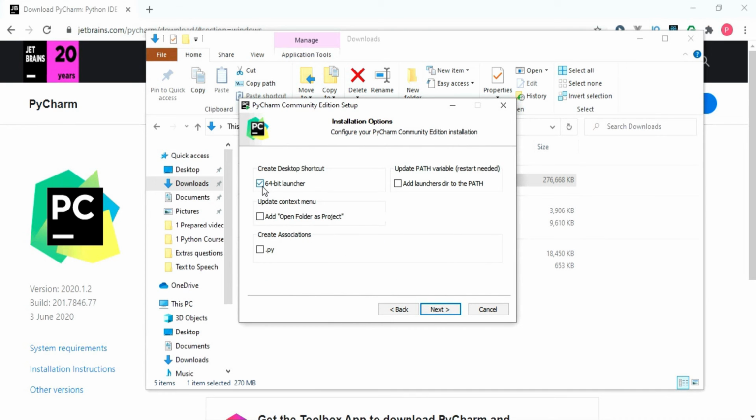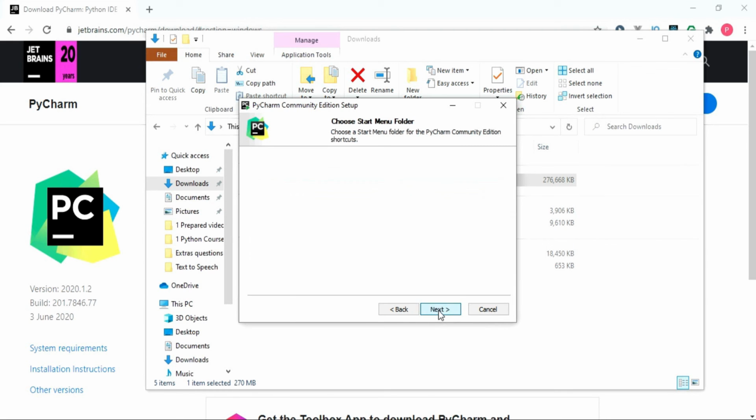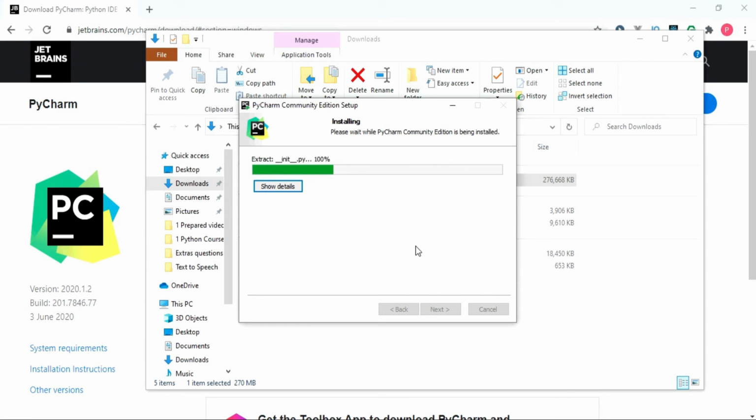64-bit launcher, check this, yes, and next. Install. So it takes a while, depends on your system RAM, processor and hard drive.